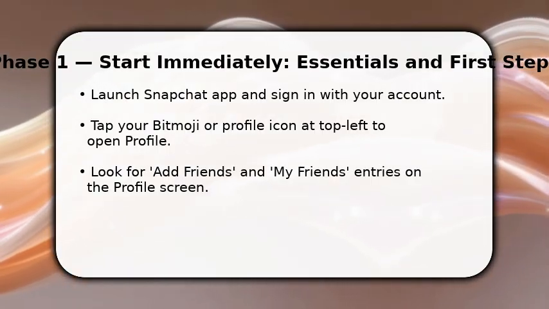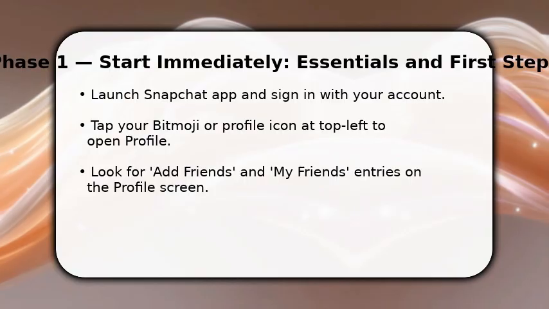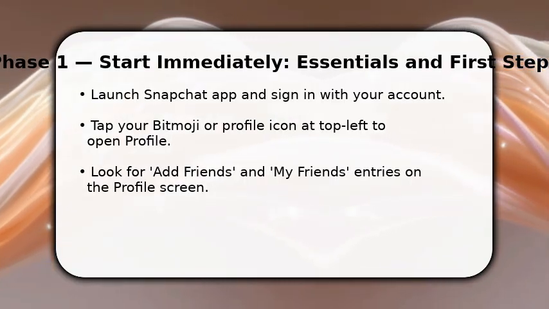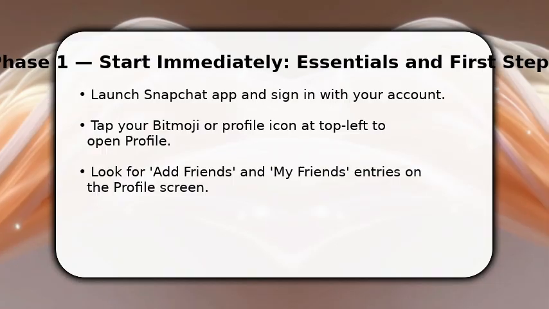Make sure you're on the correct account. If you have multiple, switch now. This step prepares the app interface so you can check followers quickly and accurately.